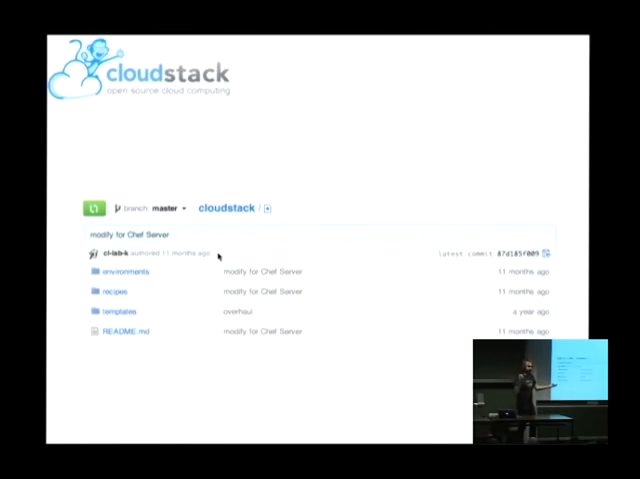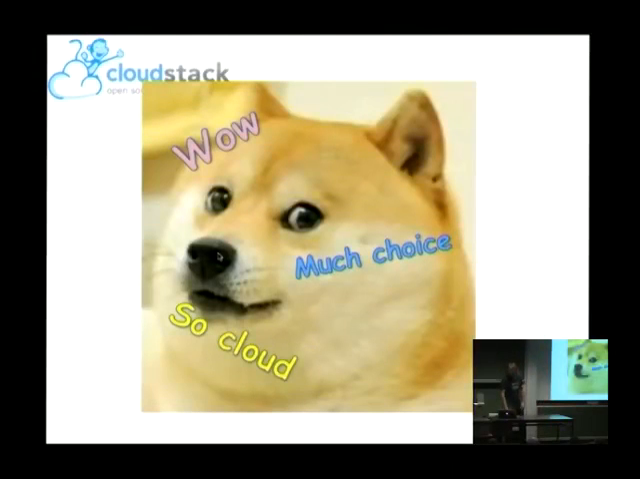Oh, wait, but Citrix, Cloudstack, they're related. There should be a good love fest here. That one's 11 months old. So it's good. I've got a lot of choice, right?